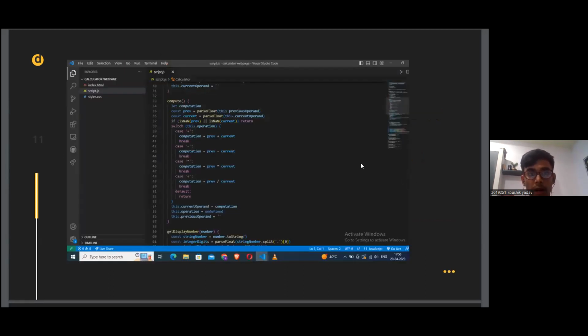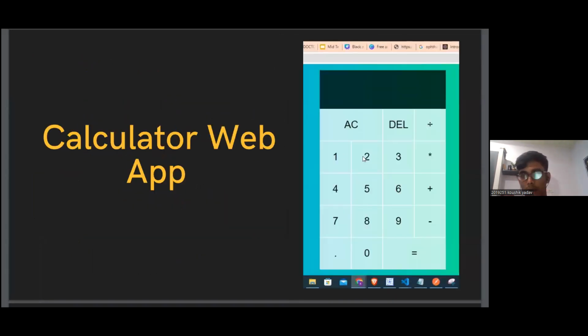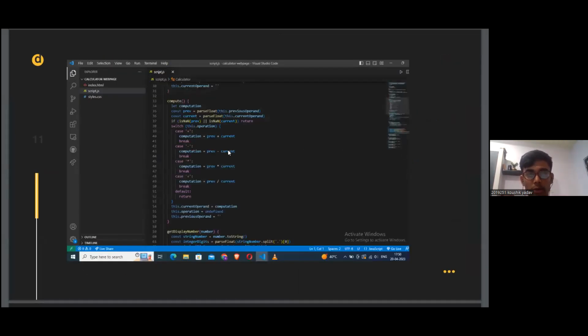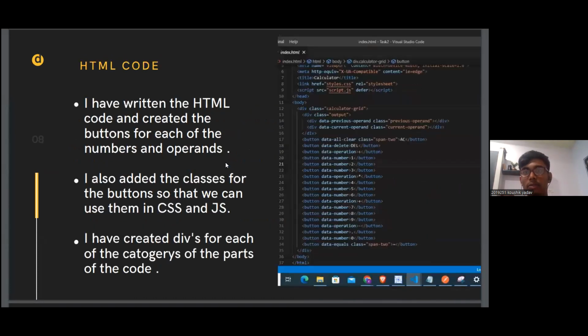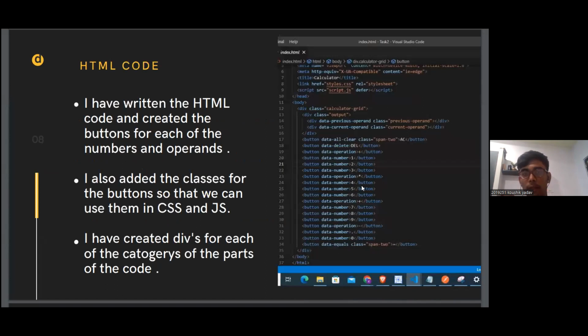So I use the switch cases for doing the operation. Like if the user presses the button like multiplication or plus sign, by using the switch case we can do the operation. It will run on the switch break case. And for display I use the other functions. So for each category I use the other functions.